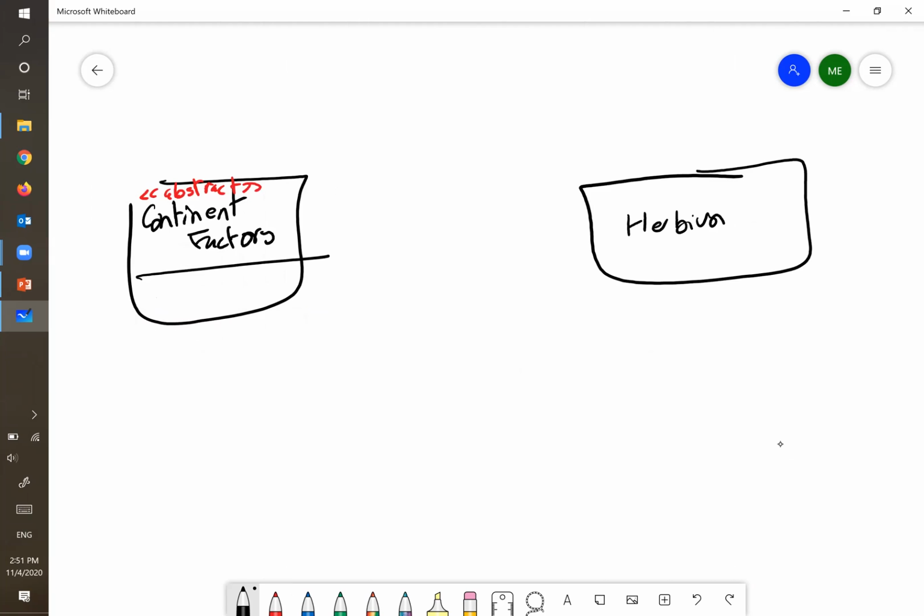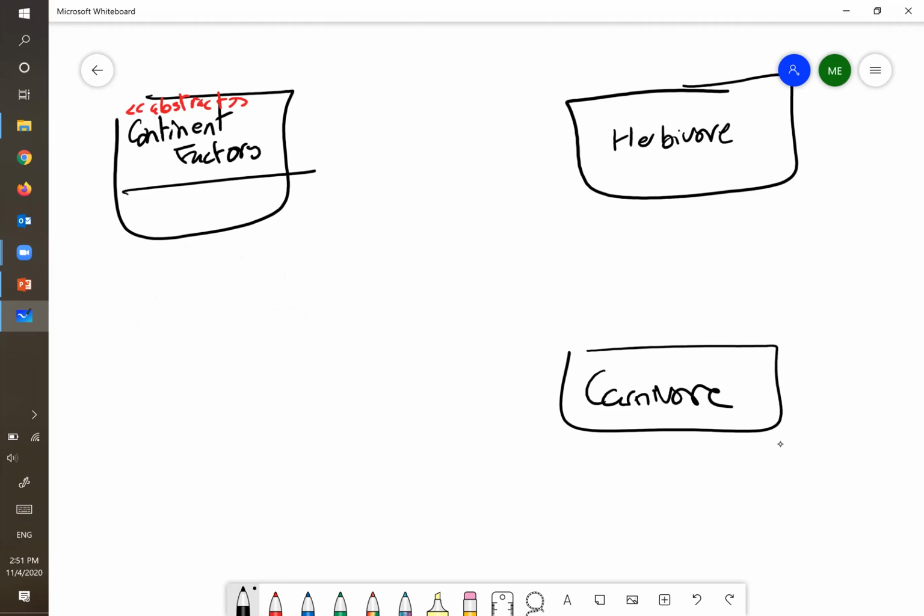And then we also have, we said we're going to have the herbivore and, that's an ugly square, carnivore. And like I said, every continent is going to have a herbivore and a carnivore, and there's actually an association between those two, and so it says eats.